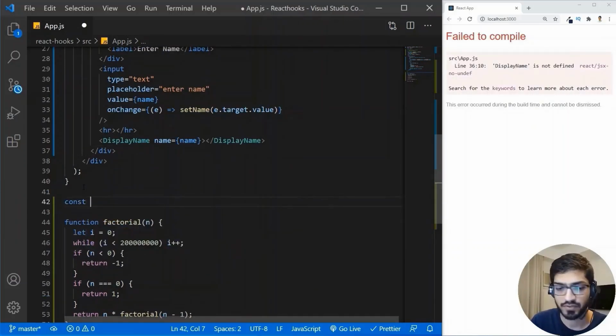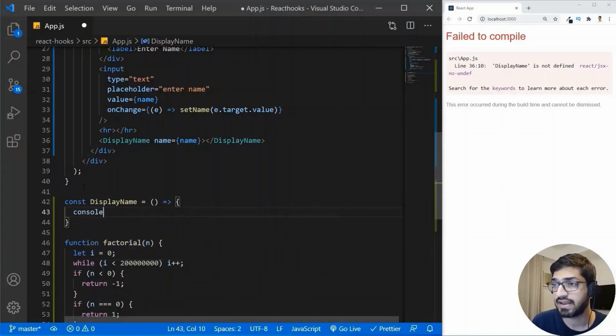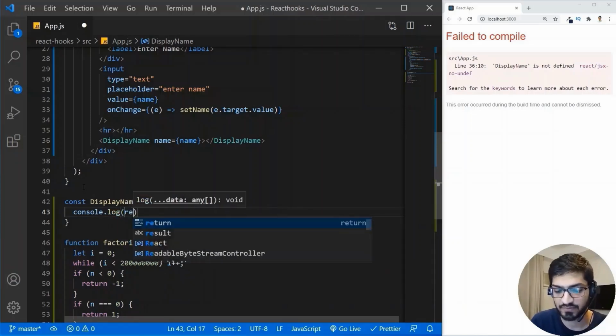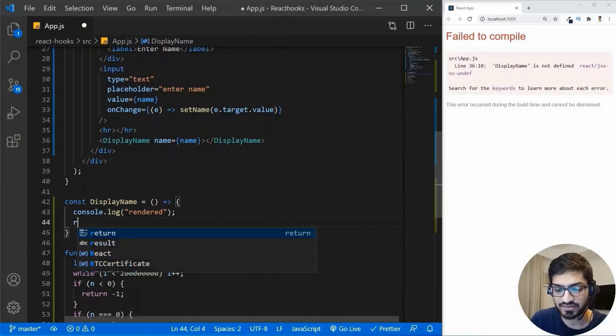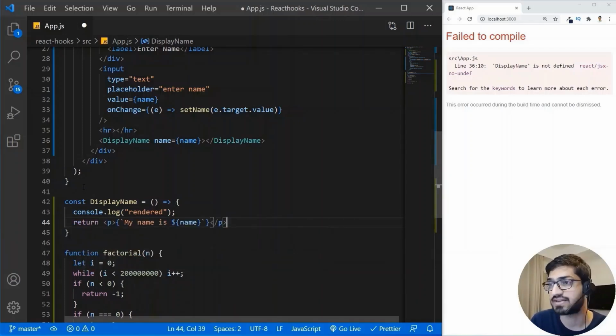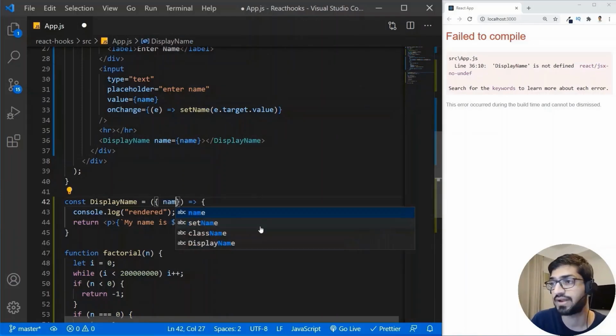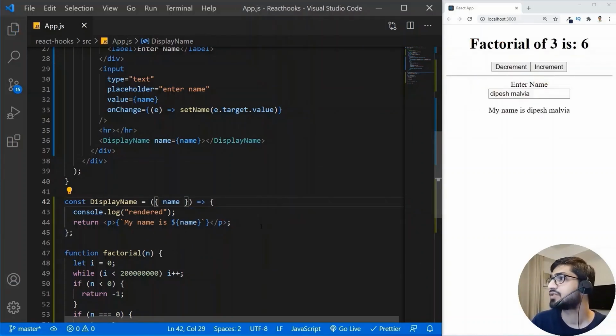So let's write a component of display name, and this display name will be an arrow function. Inside this, I'm going to write a console.log, and I'm going to print here "rendered" so that we can see it in the console whenever this component is getting rendered. All right, and then let's return the JSX. Our JSX will be the name, and we are going to take this name as a prop. So I'm going to do a destructuring and write here name. All right, so we have done it.